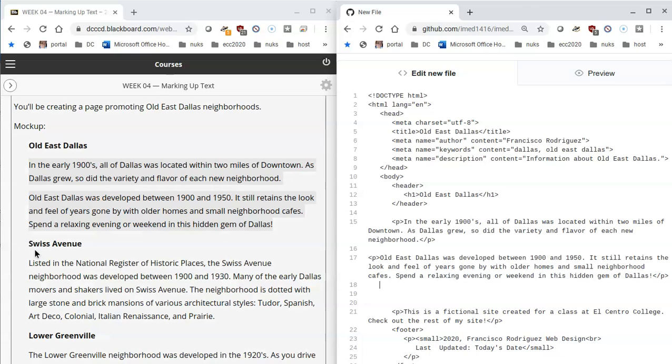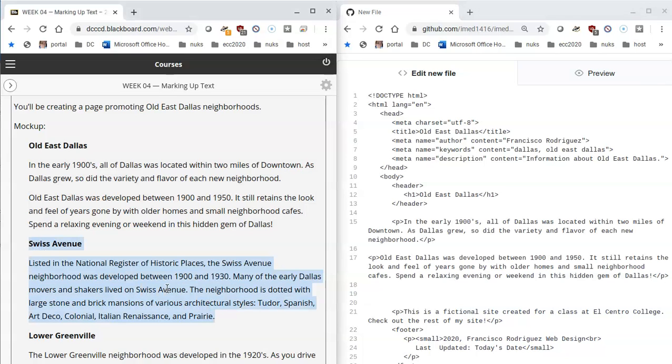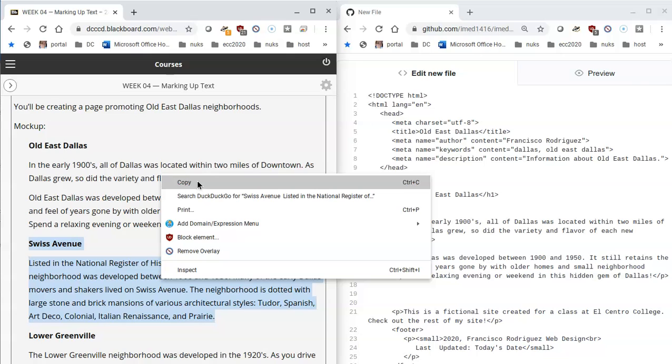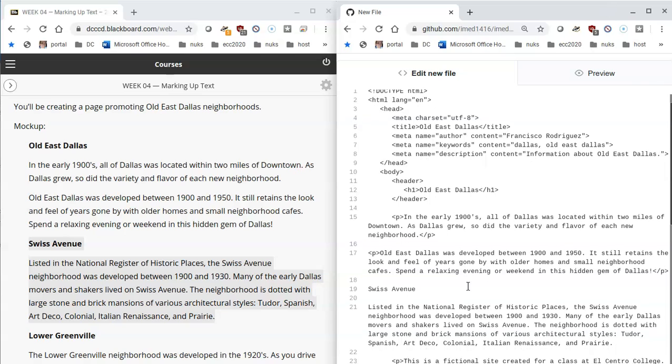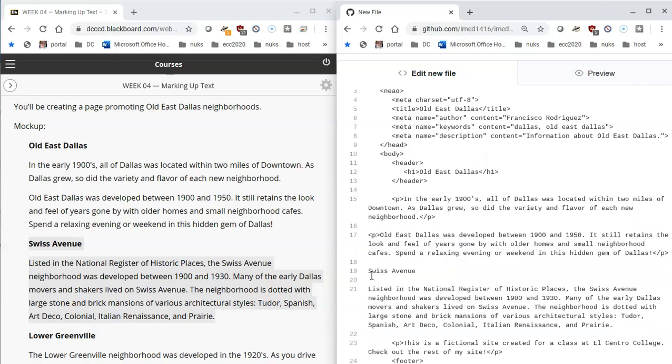Next, we will have Swiss Avenue. This we said is going to be an H2 as opposed to an H1. We already have an H1 with Old East Dallas. So let me copy this. Select it, right click and copy. Go back to somewhere in between those paragraphs and press Ctrl V to paste. Now I have the text that says Swiss Avenue, and we know that this is going to be an H2.